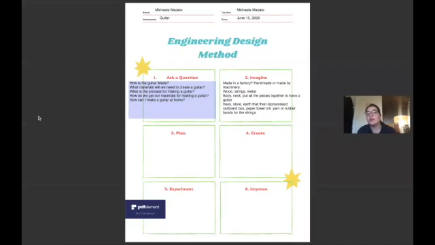So let's get started. Materials for class: you will need your already partially completed engineering design method template. For the plan portion, planning is determining a good game plan to answer all of our questions. Here we also need to include a materials list.